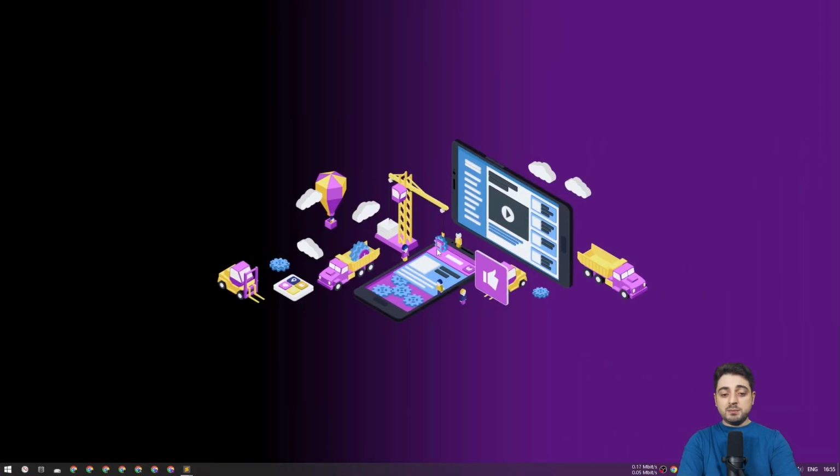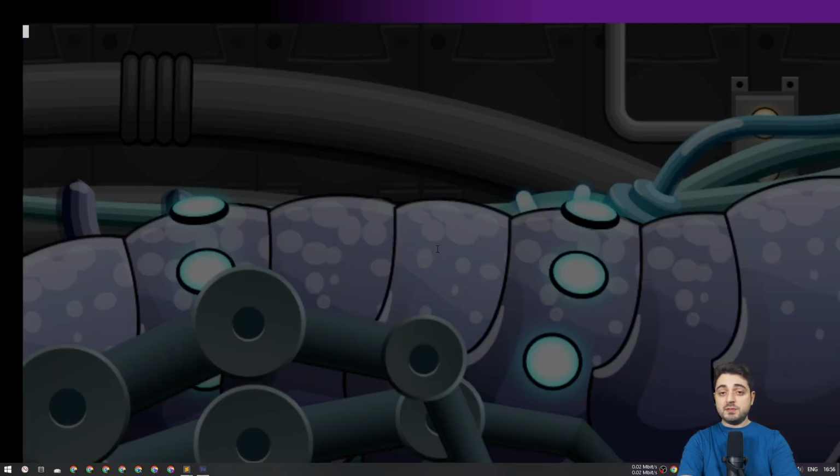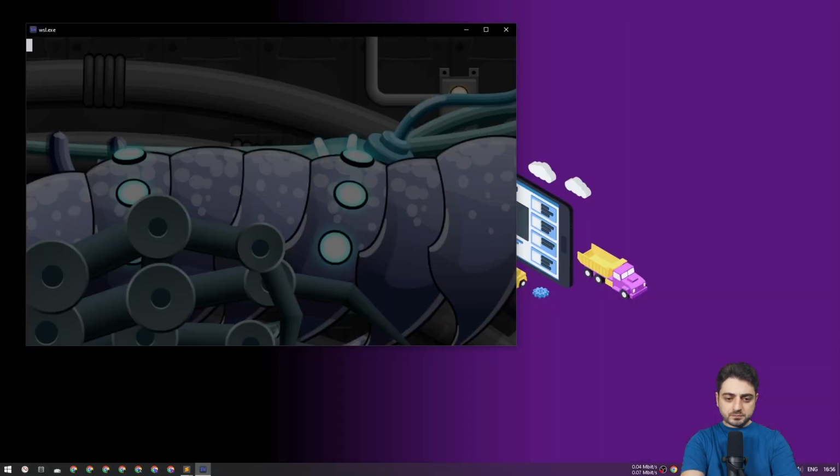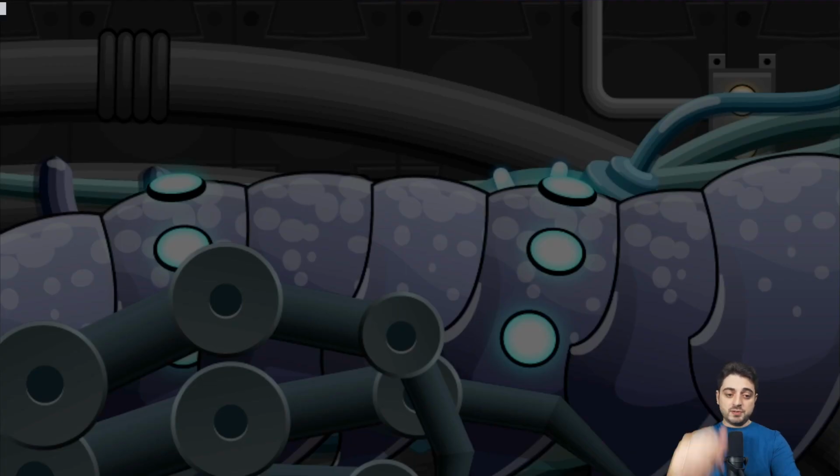Okay, so I run WSL like this. I have several WSL distributions inside. I don't know why it spawned like this. Usually it spawns in full screen. I'll show you my config in just a second.